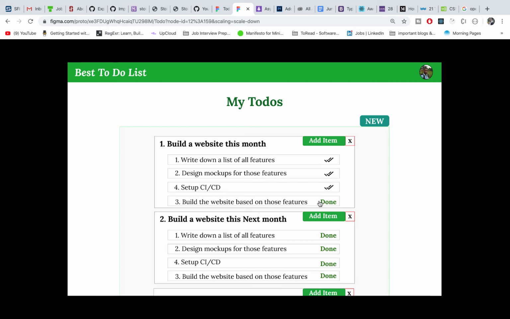Next, let's say you're done with the task, you can now click the done button, and when you click that, you get the ticks. So this is all about it. These are the basic functionalities of the application.